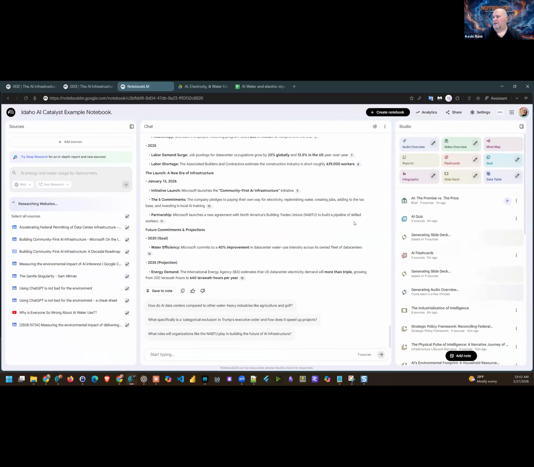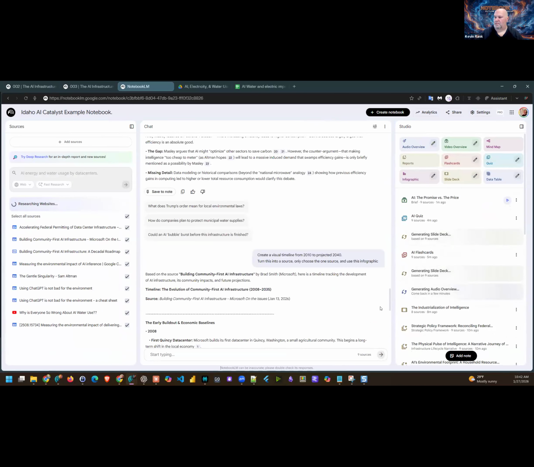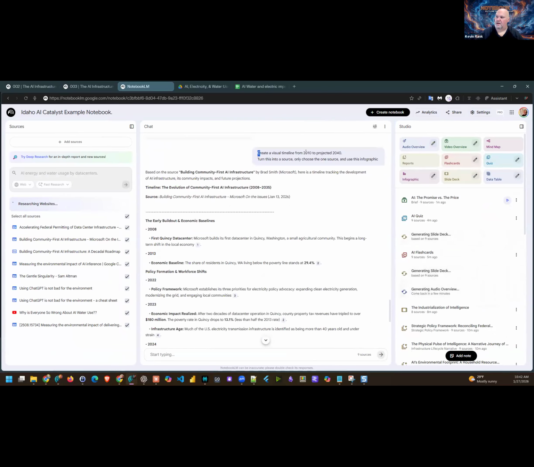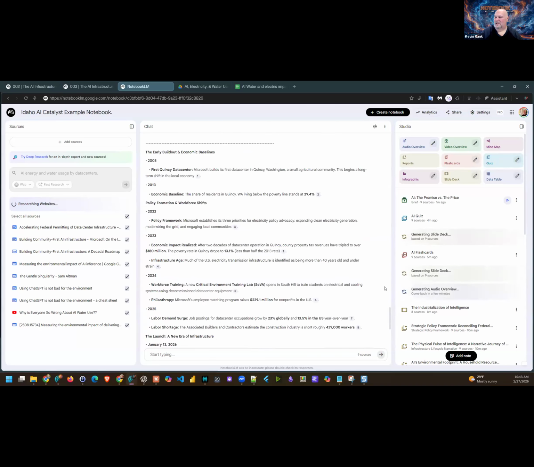Let me show you the workflow on this one. As you can see, there's this here. I said, create a visual timeline from 2010 to projected 2040. Turn this into a source. Oh, those are my notes. Whoops, I did not need that part. Just create a visual timeline from 2010 to projected 2040. And it actually followed those instructions.